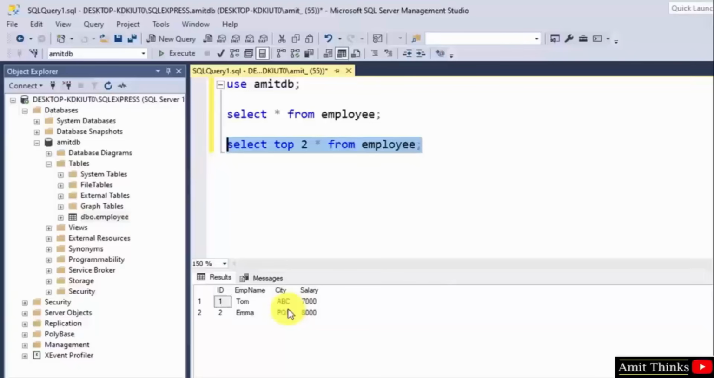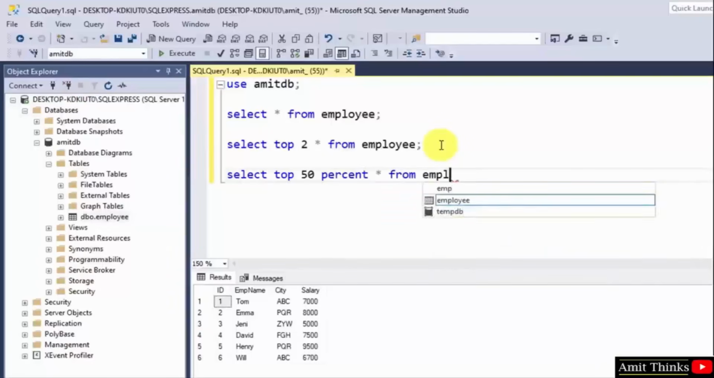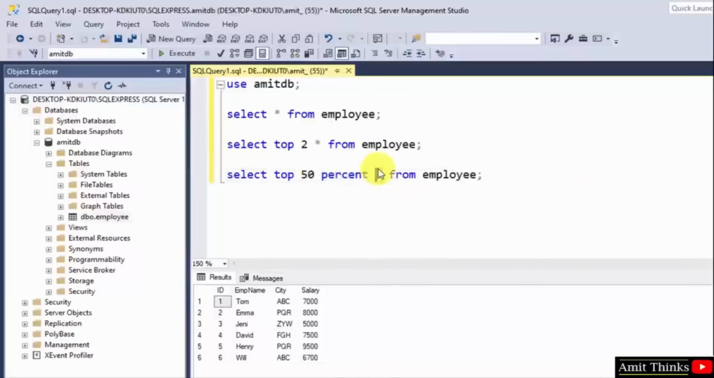In that you can fetch the records on the basis of percentage. For example, here is our employee table. It is having 6 rows. So if you want to fetch 3 rows only, you can straight away write 50% there. That's it. So let us see, select top. Since we want 50% records, I'll write 50 percent star from employee. It will fetch 50% records, that means the first 3 records completely from the employee table.